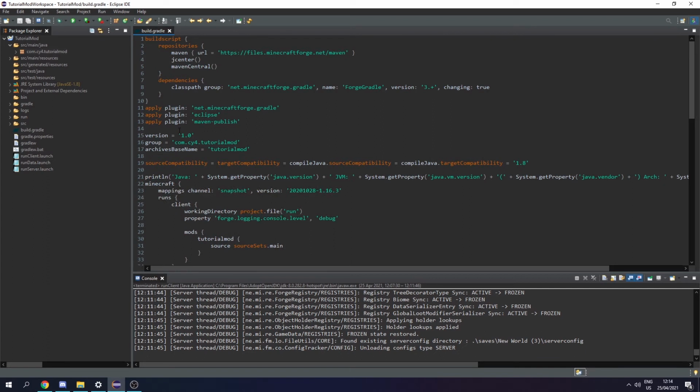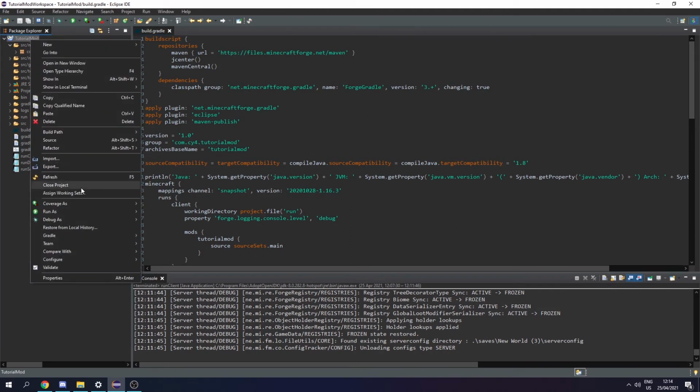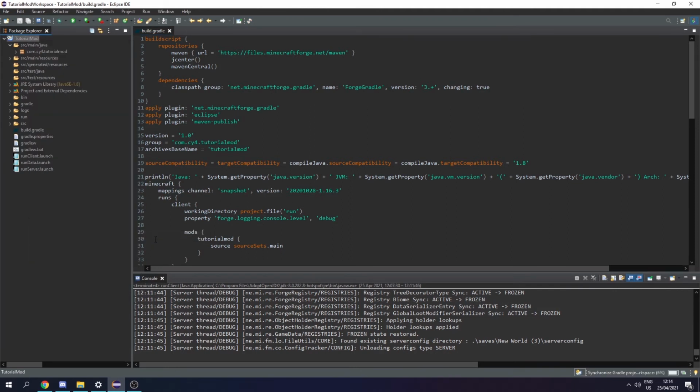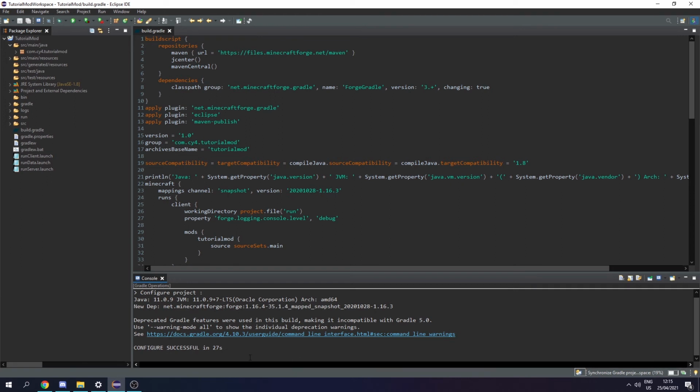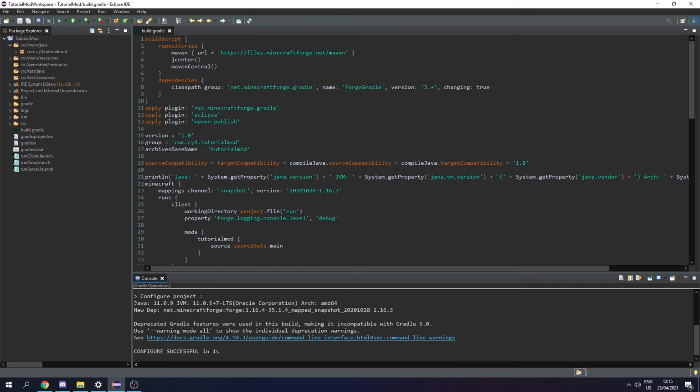Whenever we change anything in the build.gradle, we can either rerun Gradle commands, or right-click on our project and go to Gradle, Refresh Gradle Project. We want to make sure we're on the Gradle operations and not run client. So let's just leave this here while it completes, and we should see configure successful. Then it's going to build, and then it's going to complete. And now you can see we have no errors, which means we've done everything correctly.